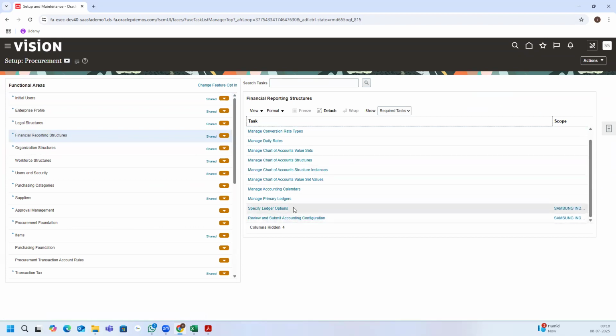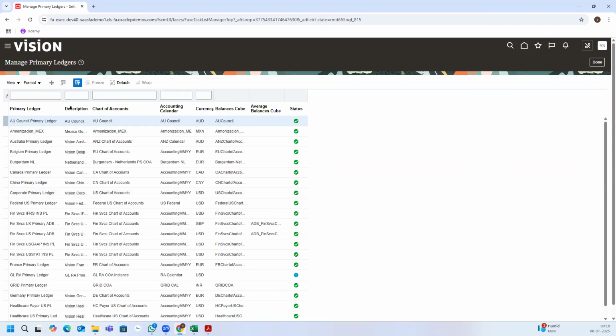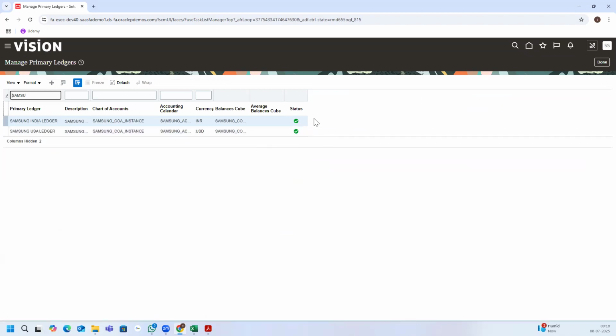Okay. If you go to manage primary ledger, once that program has completed, if you search with our Samsung, okay, it's completed. This status should come. So our ledger is completely fulfilled now. The status should be this tick mark. So we successfully completed our two ledger creation.